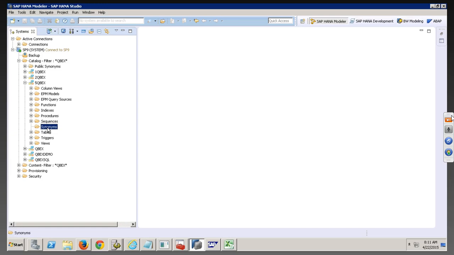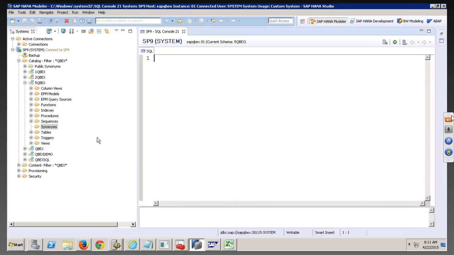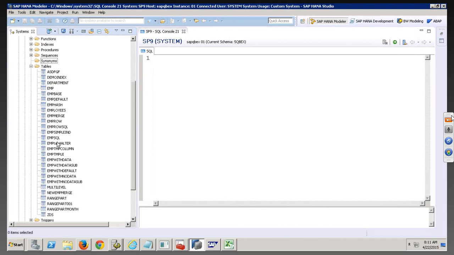So, synonyms. There's no point in creating a synonym with the UI. It has to go with SQL. Let's say I have a table called department, and I would like to give an alias name, DEPT, for my table.